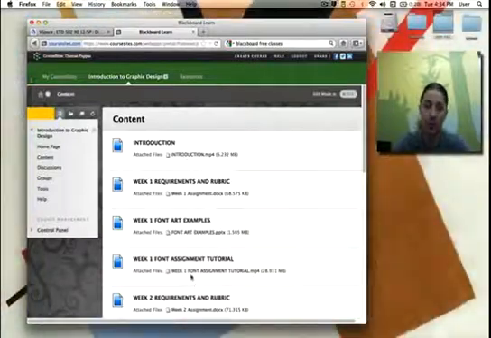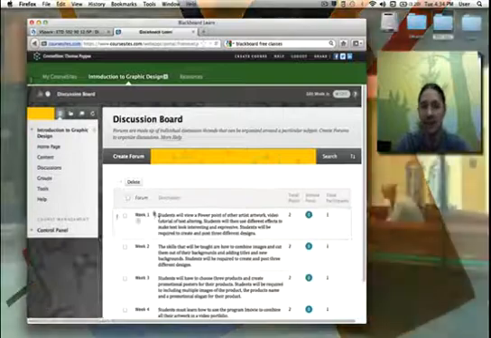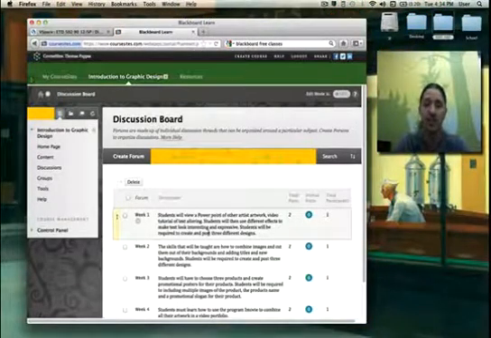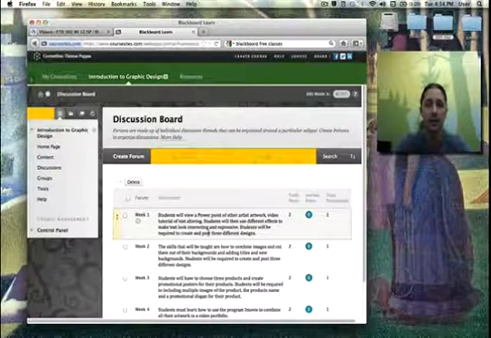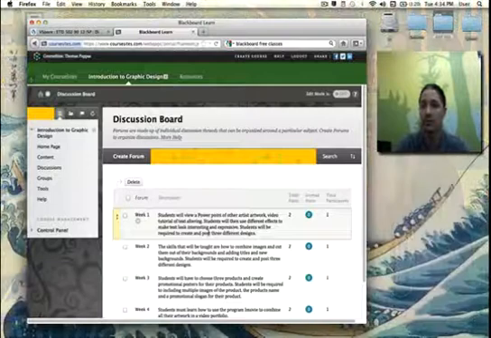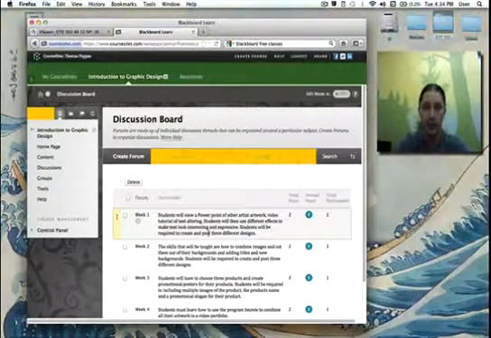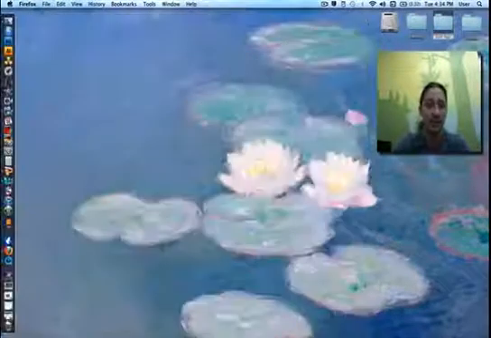Once they get through the week's worth of work, they are going to the discussion page of my class, and here is where they would post their week's assignments. As well as posting their assignments, my students would be required to comment on other students' work here too. It's very important for students to comment on each other's artwork and just to make sure they're both doing well on the course.